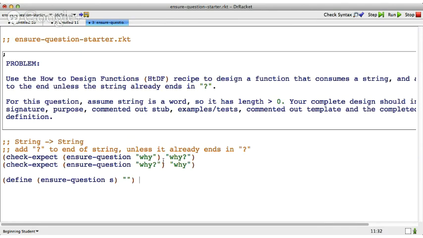So there's two cases. There's a case where it ends in a question mark and a case where it doesn't. And now I've got to figure that out. One of the functions that we already saw to use was substring. So here's a thing that you could do: you can do some scratch work. You can do the scratch work either right here in the interactions window or in the definitions window.